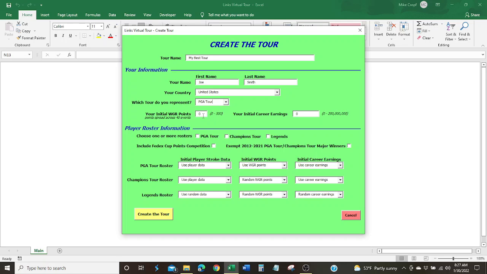Your initial world golf ranking points. You can start it at 0 or up to 500, whatever you would like. And also your career earnings. You can start at 0 or up to 200 million.